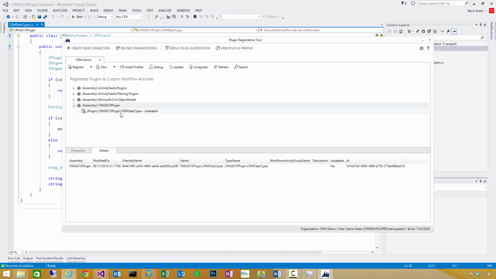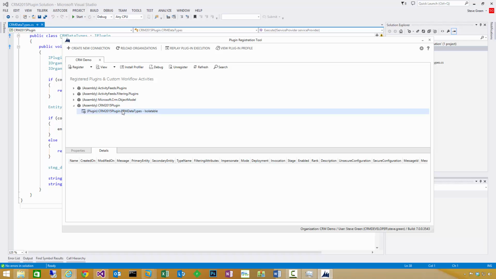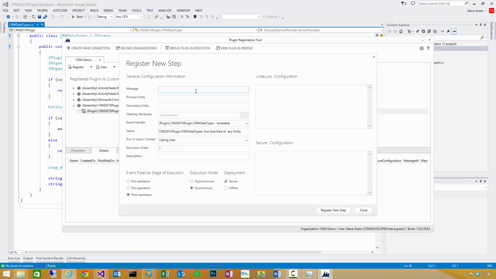We can now see our plugin, and if I highlight the plugin itself, the class library, and then register new step, so we're going to register this on both a create and an update. So if I start to type create, primary entity, stg data type, don't need a secondary entity. We're going to do this, doesn't really matter, but we'll do it post operation. Actually no, sorry, we'll do it pre-operation because we're going to write values back, so ignore what I just said.